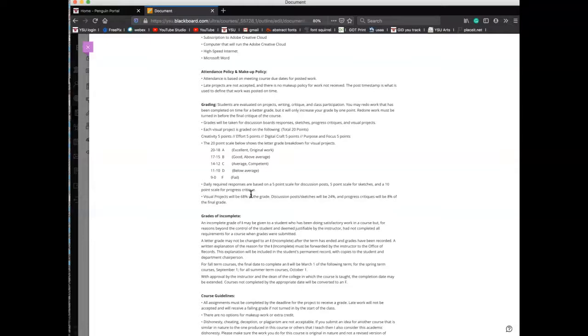And you'll have a specific amount of word count that you'll have to reach for each peer. We are also going to be, you can see that your visual projects, and there are 4 of them, are 68% of your grade. Those are on this 20-point scale, and you can see that that's pretty clear. So that's 68% of your grade right there. Then your discussion points and sketches are 24%, and progress critiques are 8%.